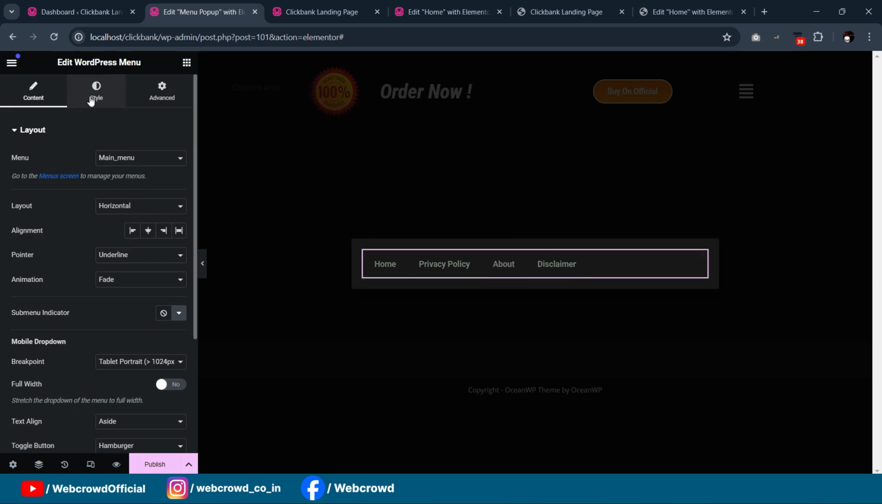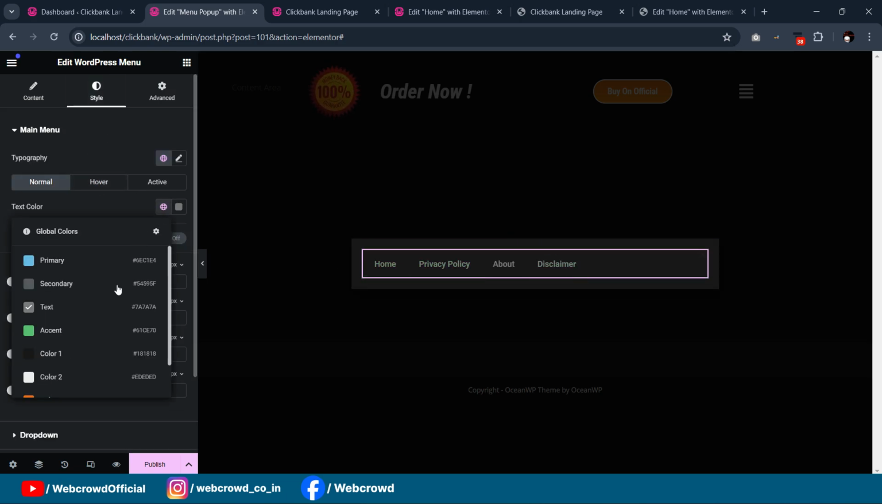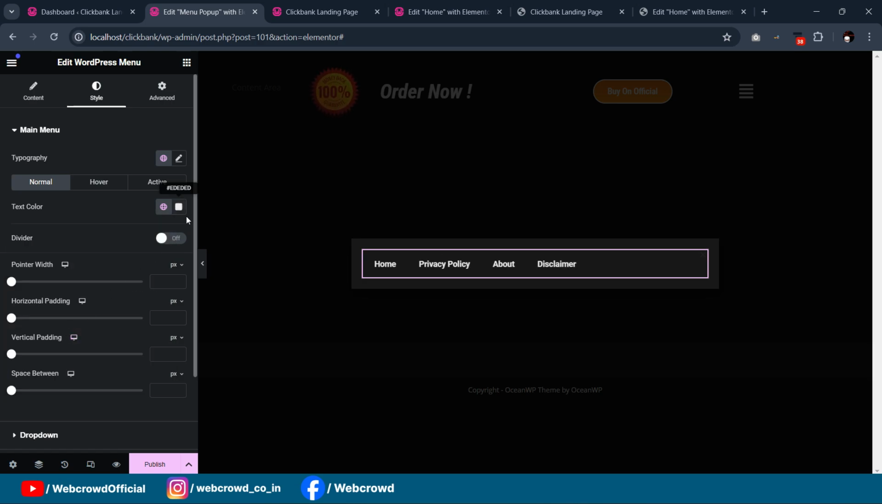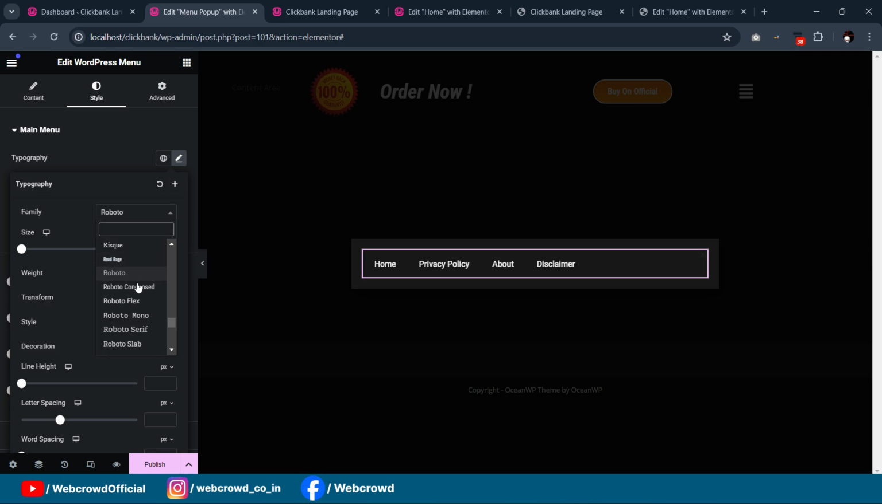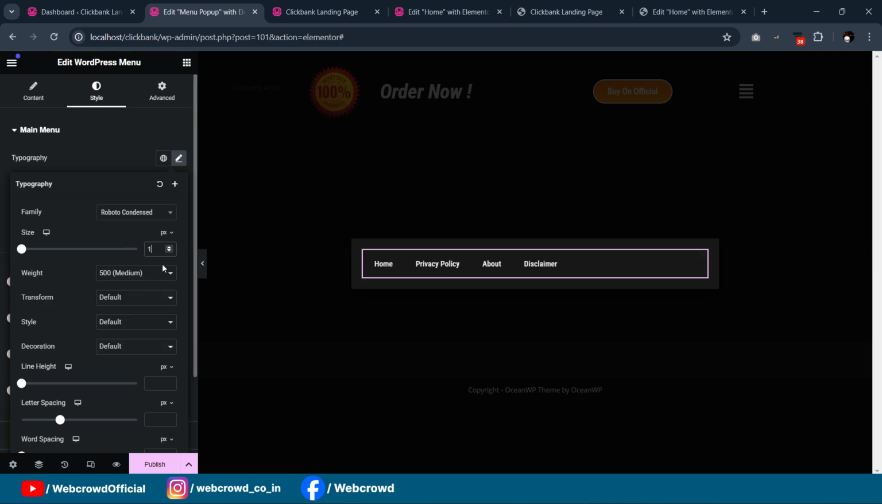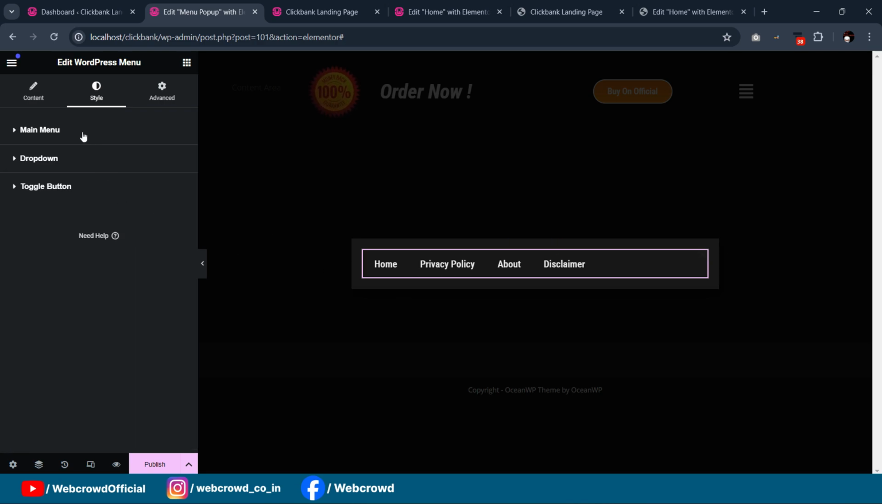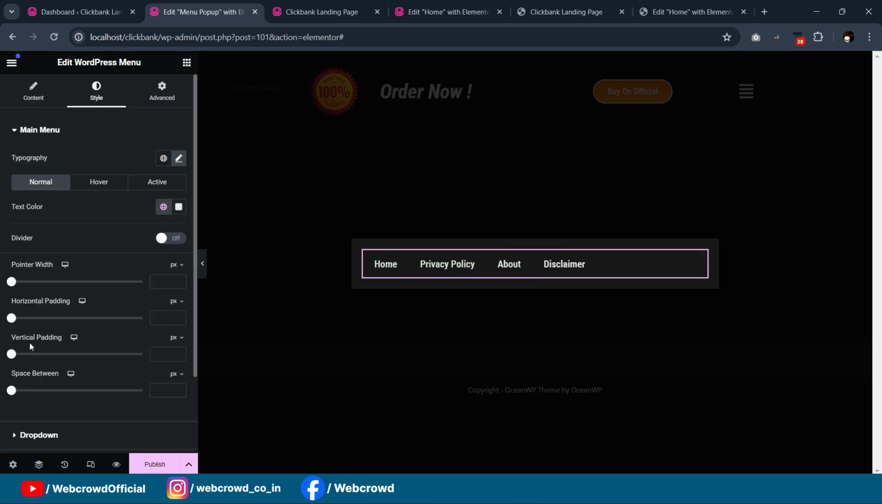Okay, now go to style and from there select this color. Again go to typography, set its weight to like this. Okay, and also change the font, 512 condensed. We'll change its font size to 17, and the menu items are so far from each other, so let's make them close to each other. Okay, in this way.